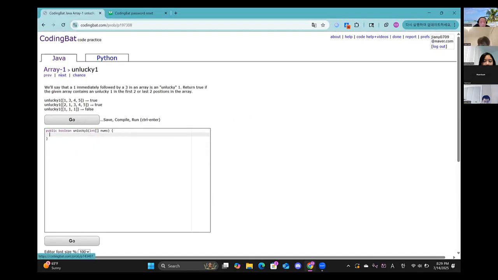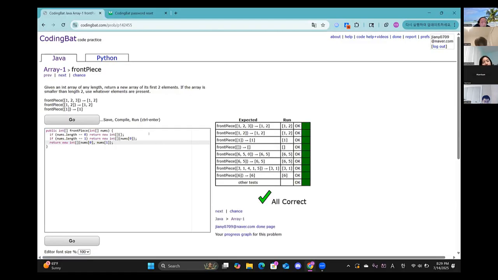One moment, go back. This one, if 0 you return that, if 1 you return that. This one actually you just check less than 2. And then you return nums. That's it. You don't even need to check the length of 1.